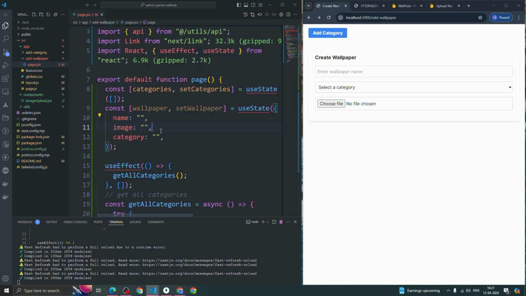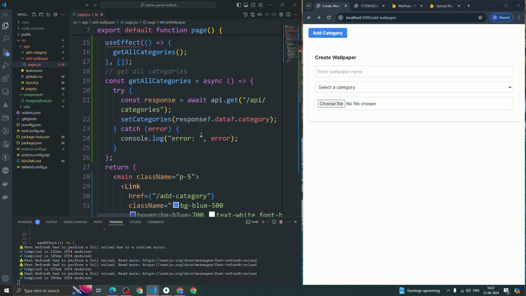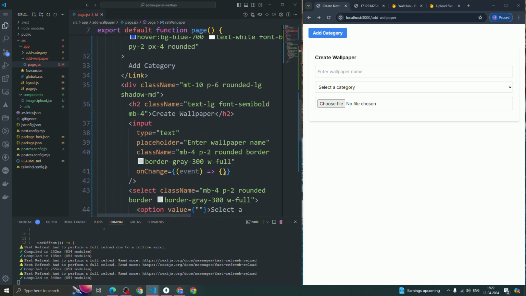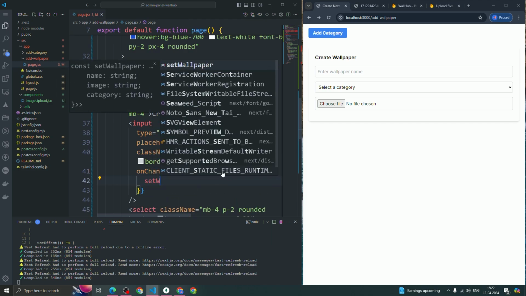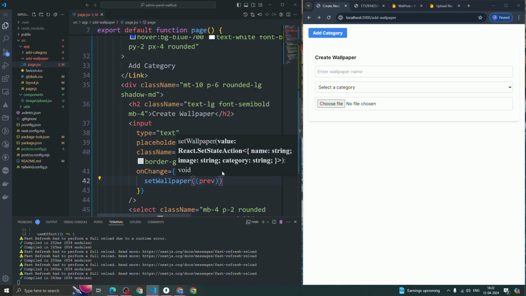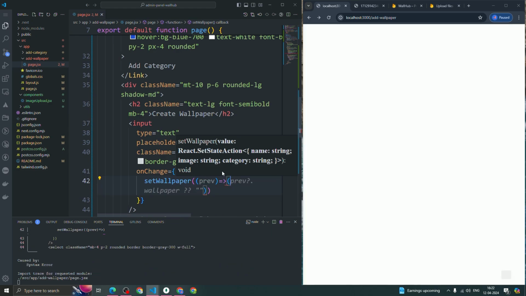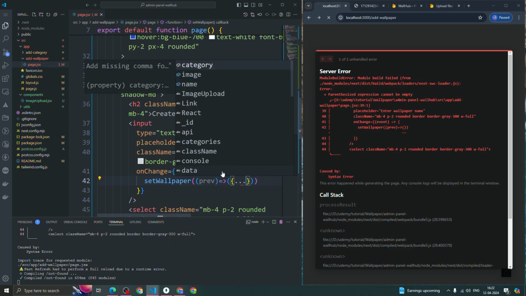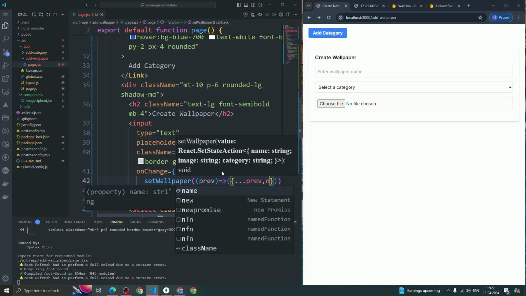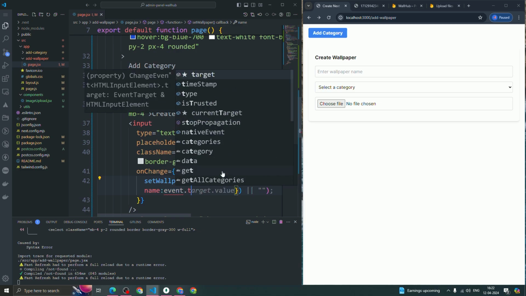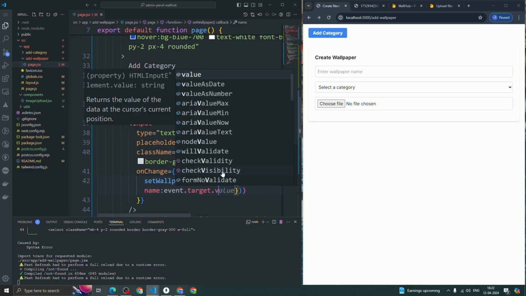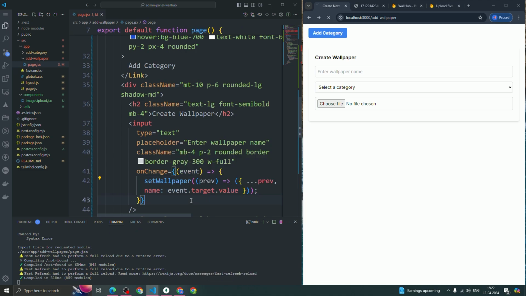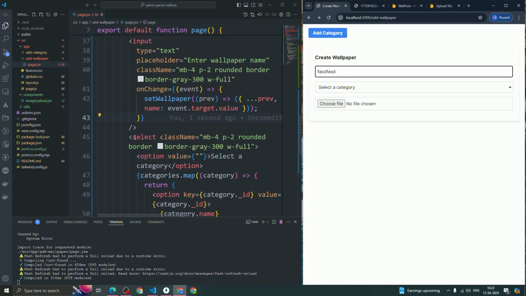Okay, so we had created one state called wallpaper state. We are having a name, image and category. Now whenever user types anything on this name wallpaper, like name of the wallpaper, we have to update this state as well. So let's do that. So we went to this input field. Okay, here what we gonna do is set wallpaper is equal to, we will get the previous state. Okay, and after that we're gonna have a bracket, and inside this I'm gonna return the previous object. After that we're gonna have a name, and I'm gonna do that event dot target dot value. Okay, now after that if I type something, it will reflect that.